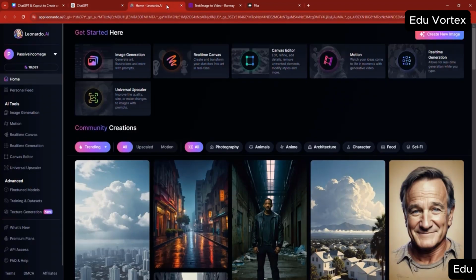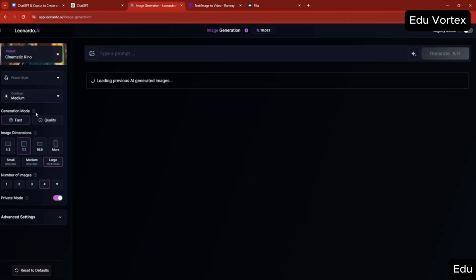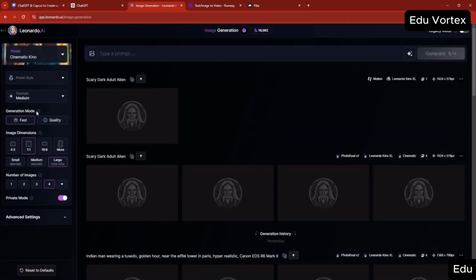If you want to generate scenes with only Leonardo, fine. Click on the image generation. It's absolutely fine. You can do it with just one software. You don't need multiple software. For me, I think multiple software is good because it makes it faster.